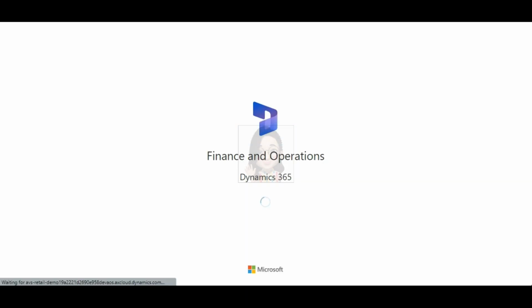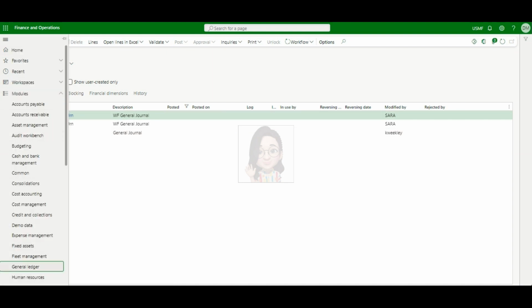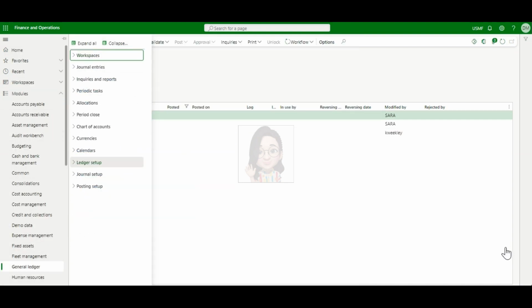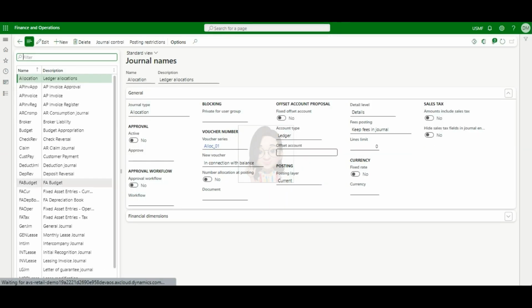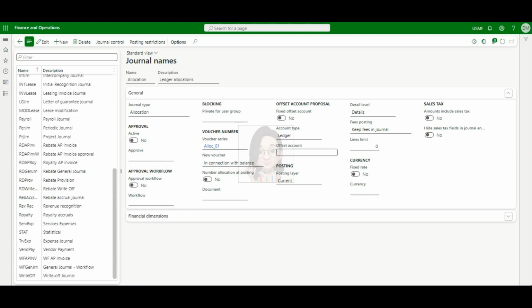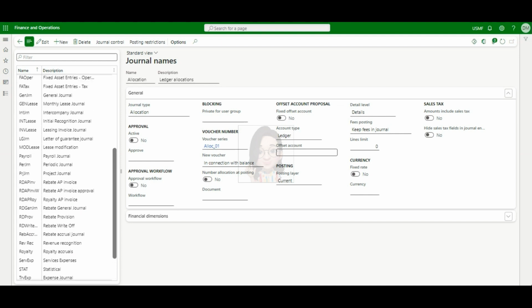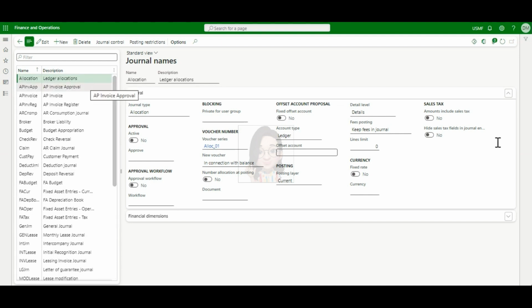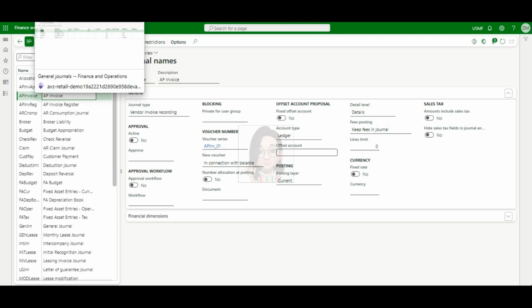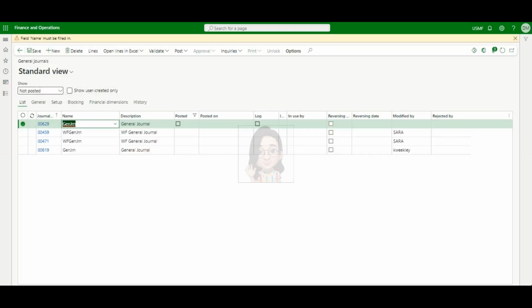If we create a duplicate tab and we go to General Ledger, Journal setup, and Journal names, you can see from here that there is a list of the journal names available in D365. For example, let's take a look at AP Invoice. This is a journal name, but how is the control done for this AP invoice to be just on the subledger journal, the accounts payable invoice journal? So let's do a double checking here.